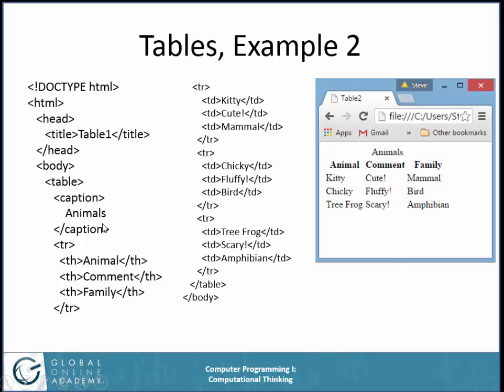Here's another example. This time I've put a caption in. Notice it comes inside the table. My caption is animals, and it puts this right above the table. This caption is not inside a table row. It's inside the table, but before I put any table rows.